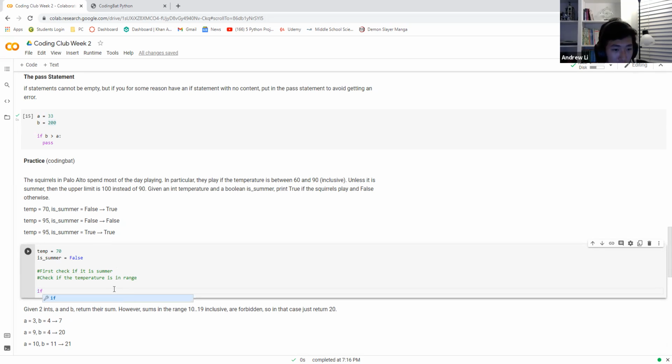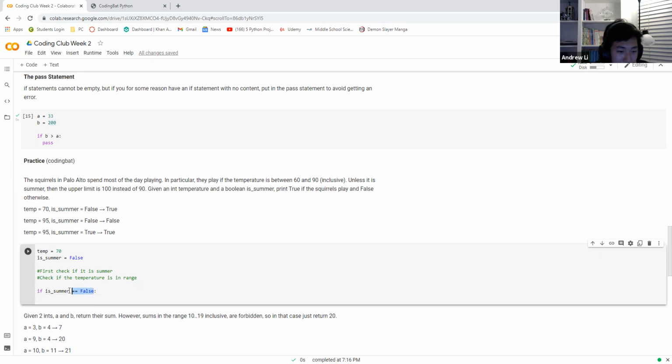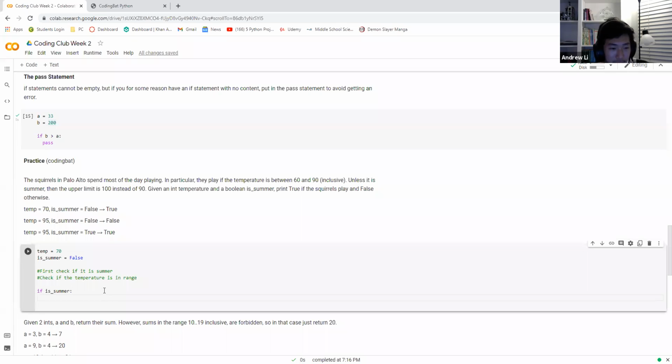So if we're first trying to check the temperature, we can do if is_summer is equal to False. Oh, that's Java. Okay. Another way to do this is to start with true. A shorthand way of doing this is you can just do if is_summer. Since is_summer itself is already a boolean, you don't have to check if it's equal to true or not. I just like to write it in this shorthand way.